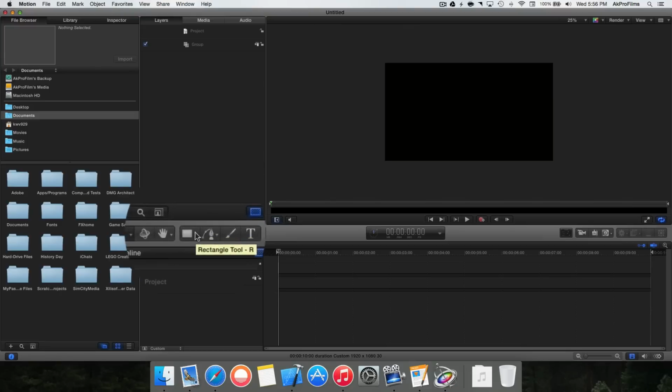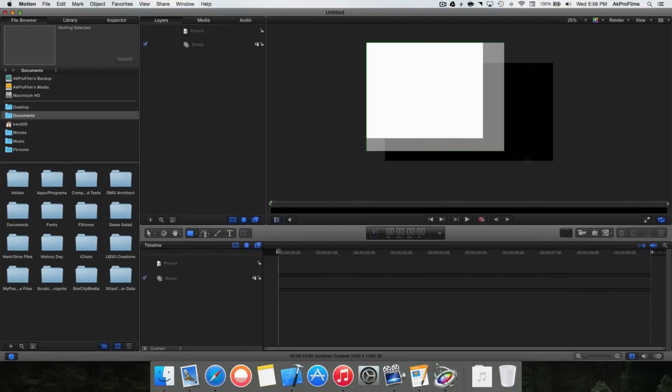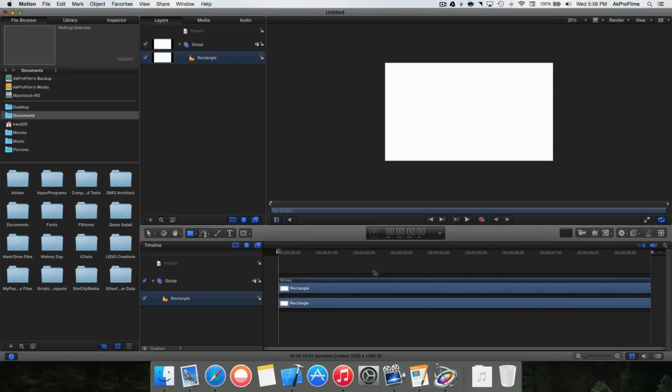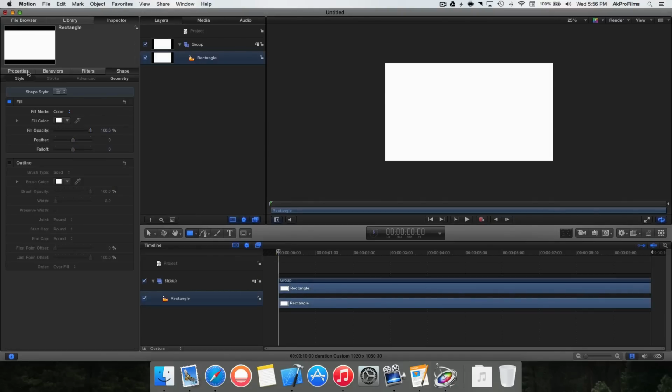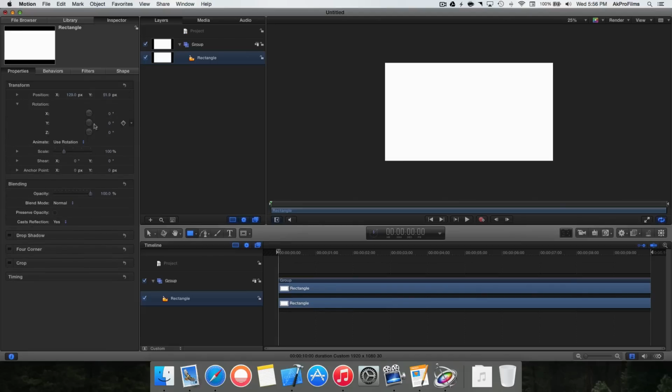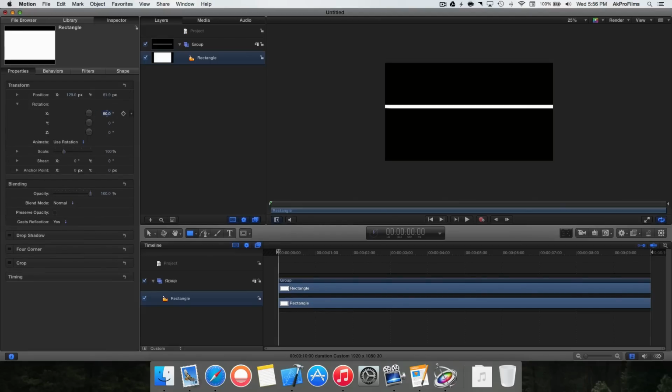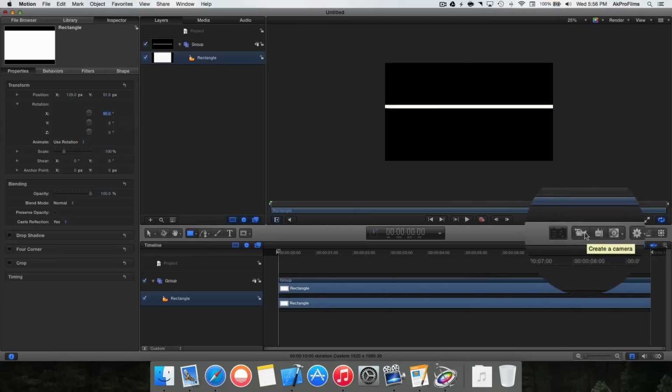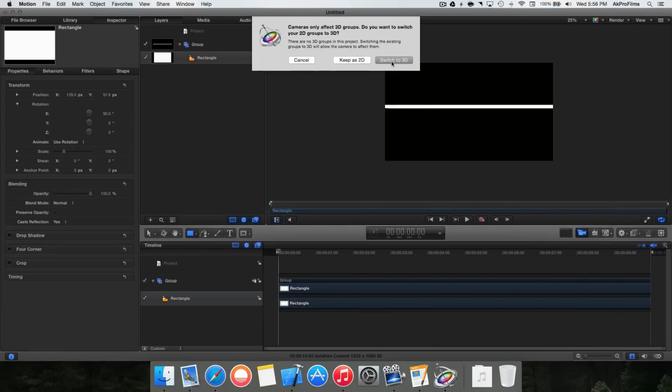So now let's go down to this rectangle tool and press on that, and let's create a decent size rectangle that covers our entire canvas. Here's our rectangle, and let's go to the inspector and let's go to the properties tab. And then let's go to the rotation, and on our X rotation, let's go to 90. So it just looks like a blank line right in the center of our project, but that is what it looks like in 2 dimensions. So now let's switch it to 3D by going to create a camera and switch that to 3D.